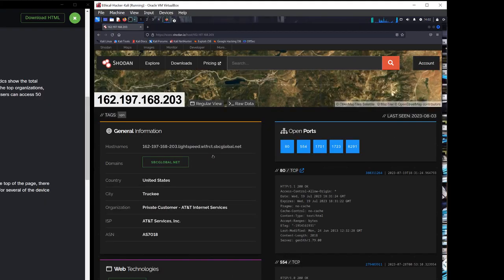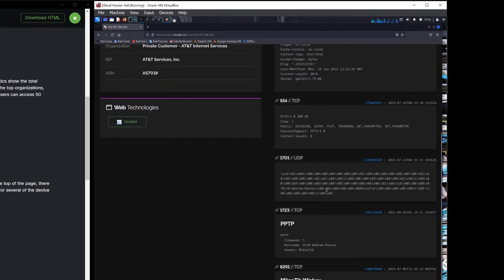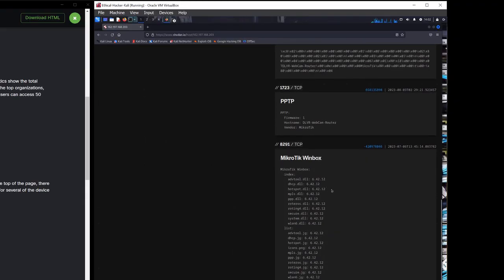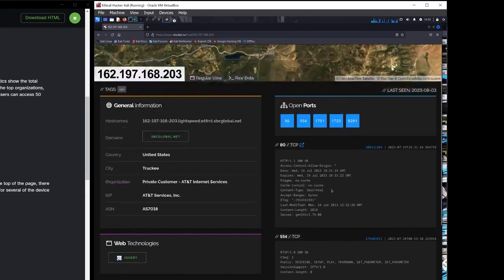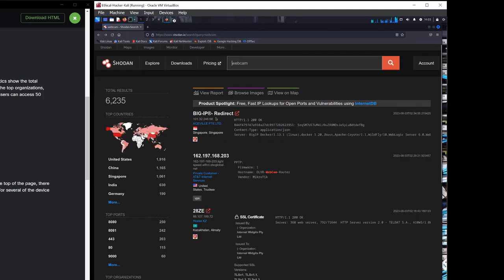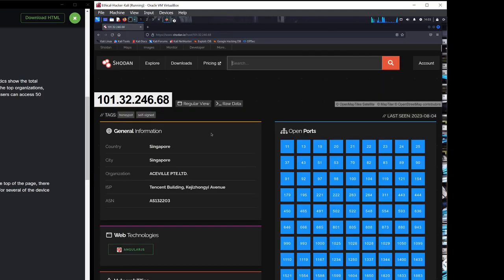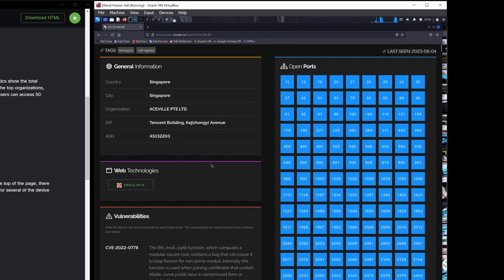In the General Information section, you get a variety of information including the domain, the country, city, organization if any, the ISP, and the ASN or Autonomous System number. On the right, notice the ports that are open for this device. Below each port, you will see a variety of information Shodan was able to retrieve, including headers, web pages, certificates, and more. Some cameras will have potential vulnerabilities listed on the left and categorized by their CVE number.